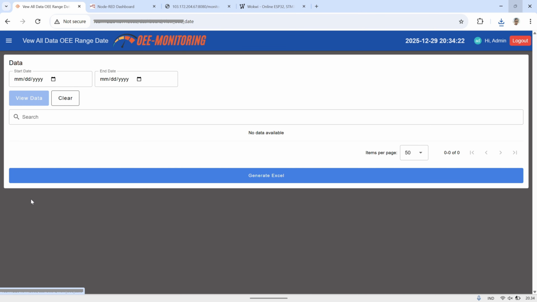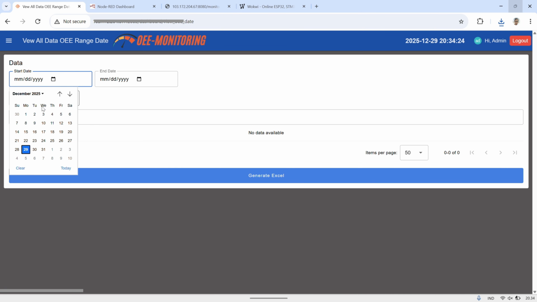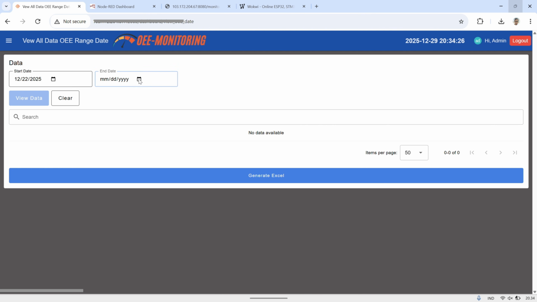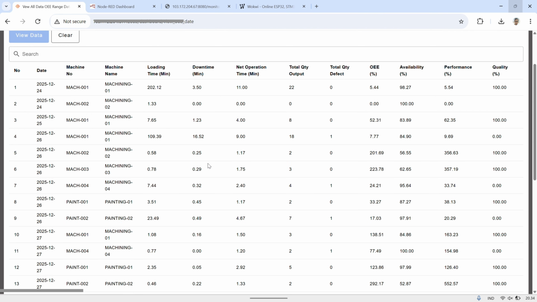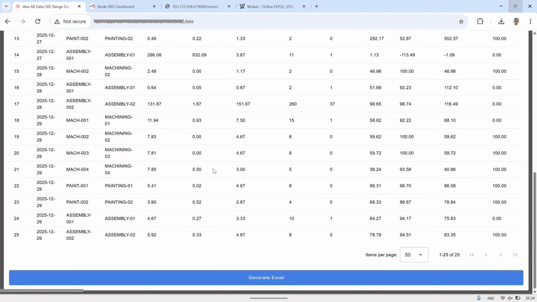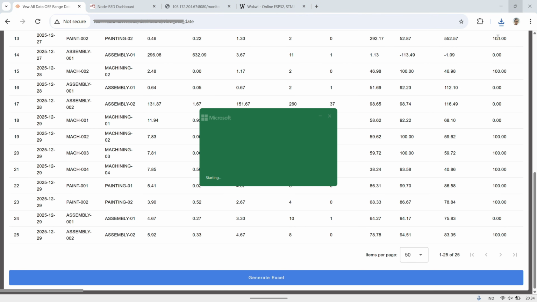Next is the View All OEE Data page for a selected date range. This page displays all OEE records within the chosen start and end dates. The data is presented in a table format that includes detailed information such as machine ID and name, loading time, downtime, net operation time, total output, total defects, OEE value, availability, performance, and quality.